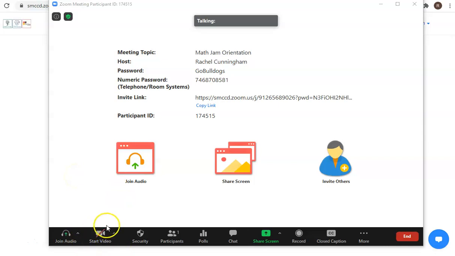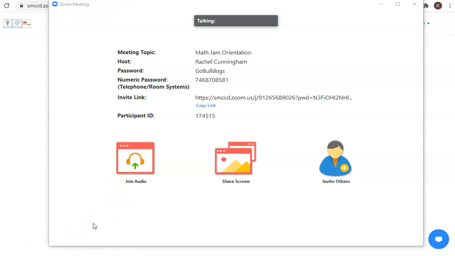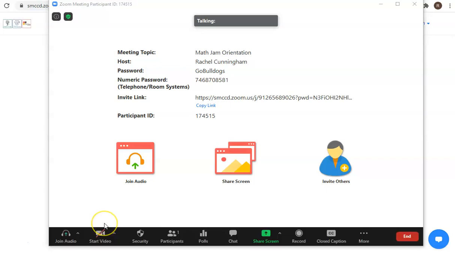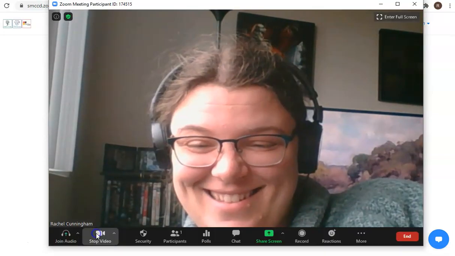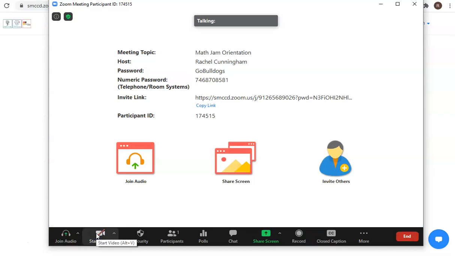There's also going to be a start video setting as well. Right now my video is turned off, so you cannot see me. If you want to stay your video off, that's totally fine. If you want people to be able to see you, then you would go to the start video button here. For example, I'll go ahead and click this. And I'll say, hi, that's me. And you can always turn it then off, okay?